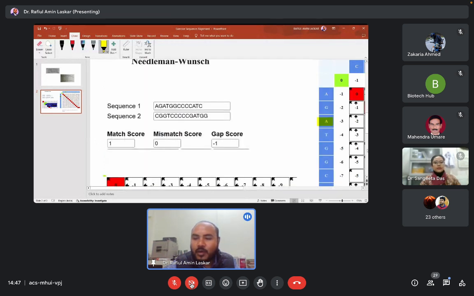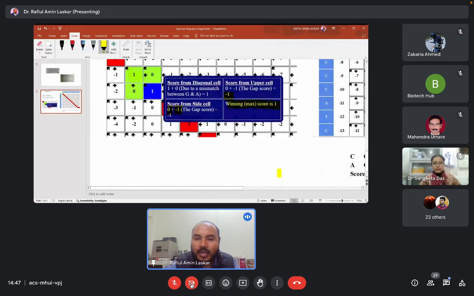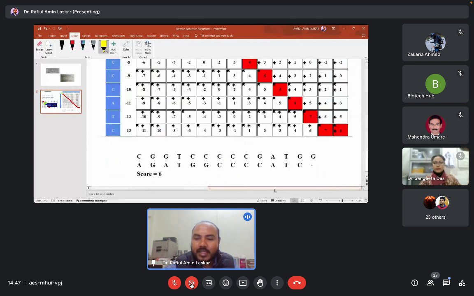After filling the whole matrix, you can start the traceback method. Traceback means you start from the last corner. The last corner will be the maximum score, and from here you go upward, which means you have to select the highest score out of the 3 nearby scores.